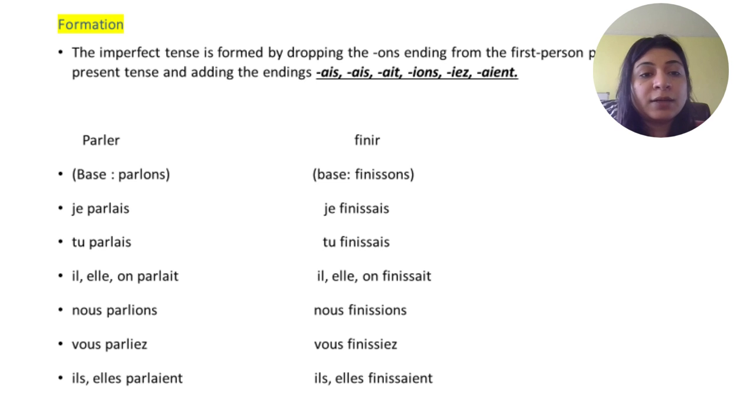So my pronunciation only changes with nous and vous. With finir, the base will be finissons. Je finissais, tu finissais, il finissait, nous finissions, vous finissiez, ils finissaient. Same we will be doing with re verbs. So we need to remember that my base will be the conjugation of present tense of nous. I will cut ons and I'll be putting these endings to make imparfait.